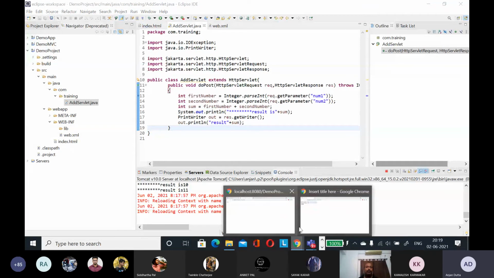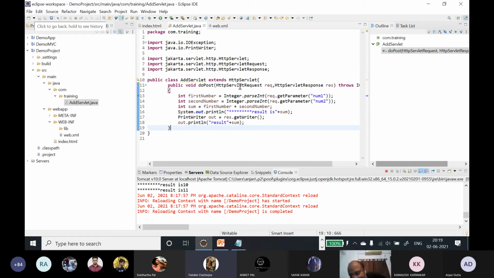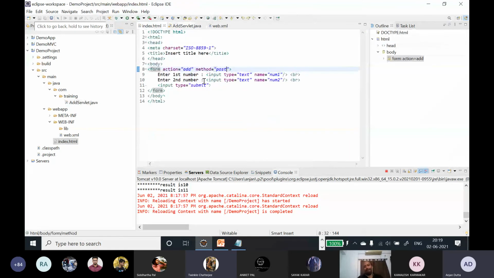So can you please show the HTML page once more? Yes, method equal to post. And sir, have you changed the XML page? Yeah, in the HTML page, I have just added this method is equal to post. No, in the XML page. There is no change in the XML.